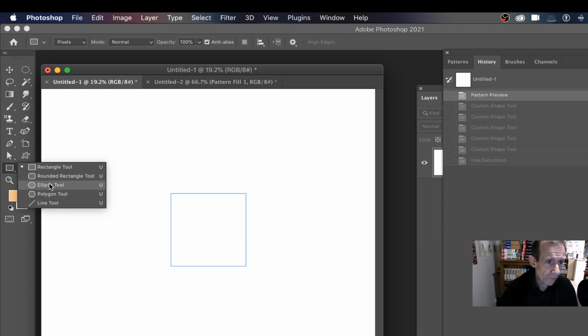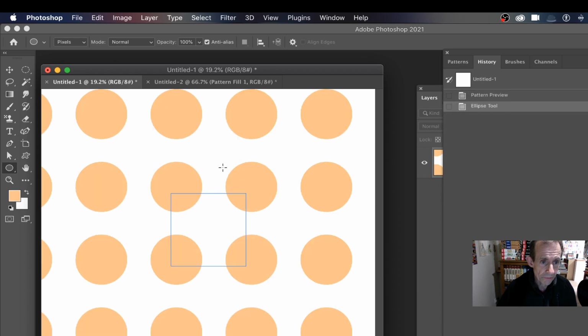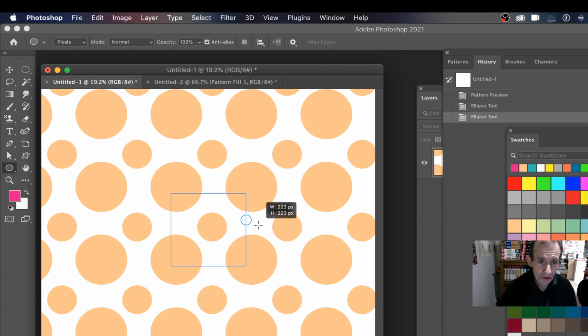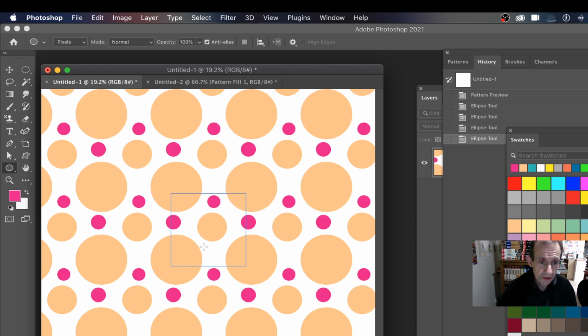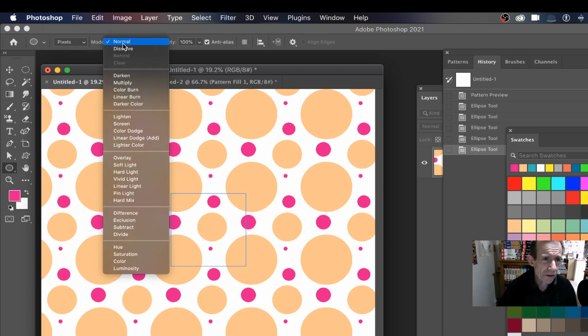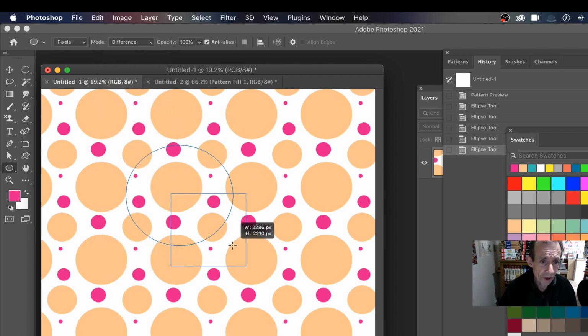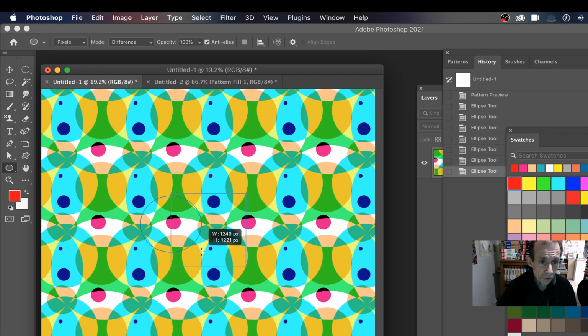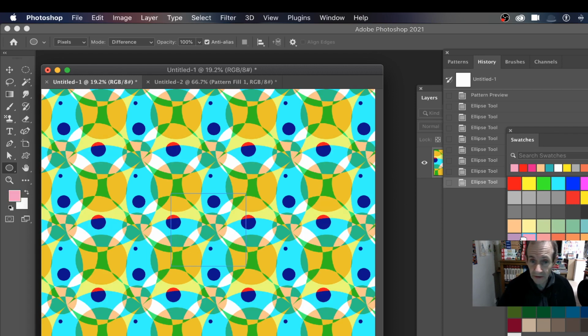So now I'm just going to go for, say, the ellipse tool. You can see you can create all kinds of different designs, polka dot designs, very easy now, using shapes like that. And you can create all kinds of different designs using shapes in pixel mode. And of course, you can go up here as well. You can go to maybe difference. So you can go over the whole lot of those, and you can see you can create some very unusual abstract designs just by doing that, and it's all again a seamless design, a seamless pattern.